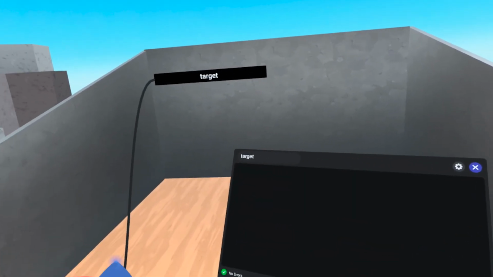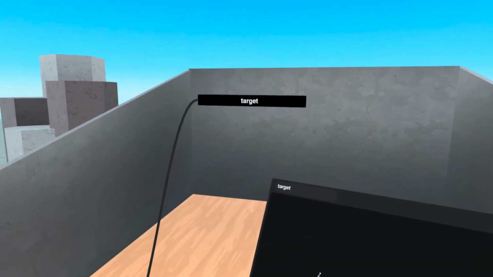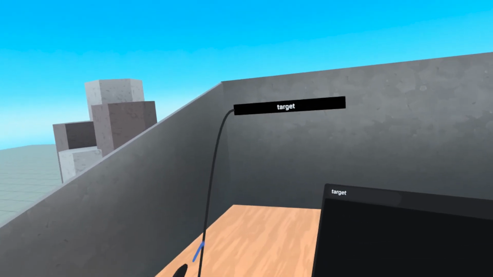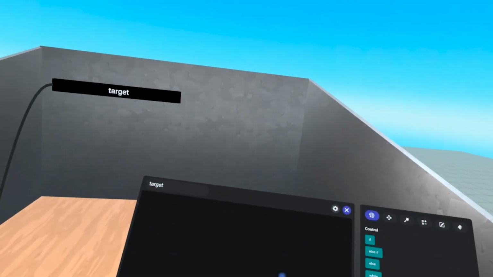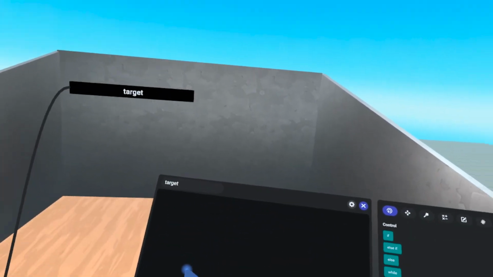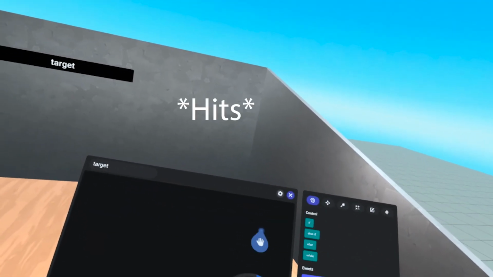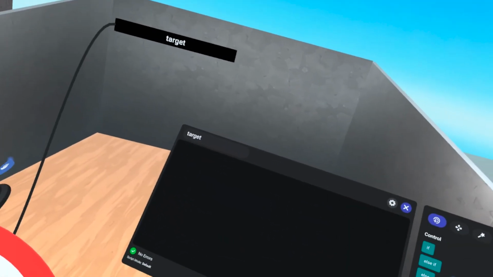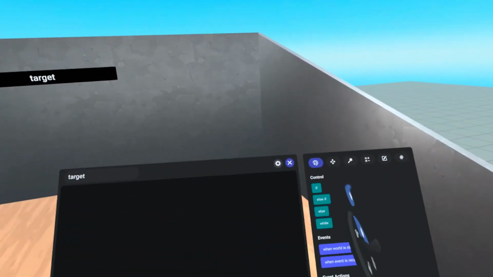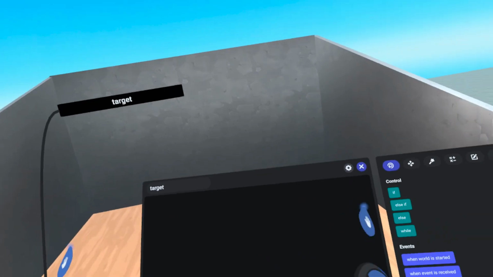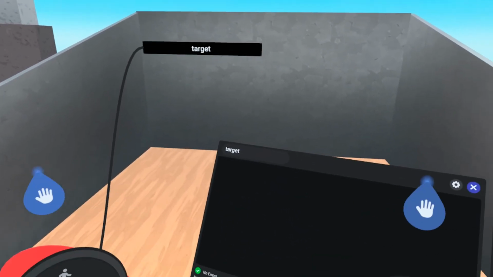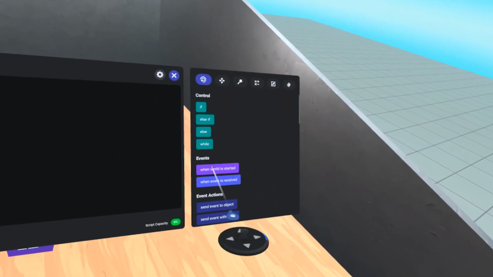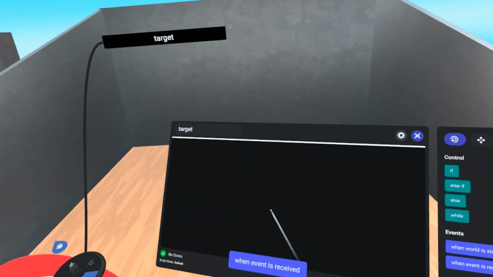I like to think of events as like secret passwords. So let's say I told the target the secret password, poof. We're about to script that it does something when it hears the word poof. But technically, that projectile launcher is going to say poof to any other interactable object it hits. But if that interactable object isn't scripted in a way that it's going to do something, then it's almost like if you said poof to a random stranger, they're not going to know what you're talking about and they're going to think you're weird. We want this target to do something when it hears the event poof. So we'll start by going under events, and under the events section, when event is received.